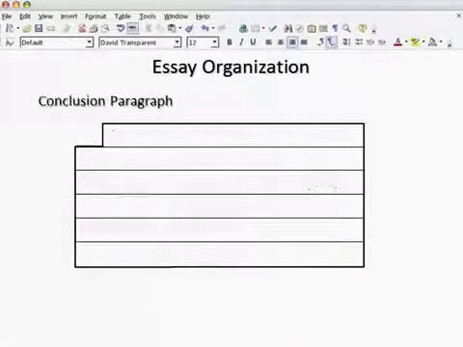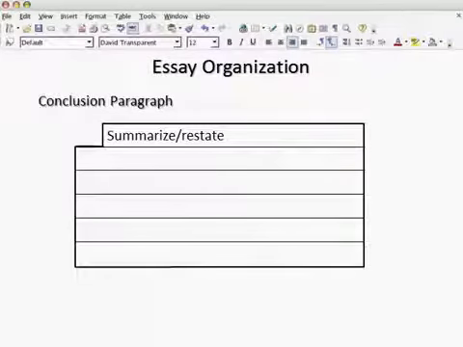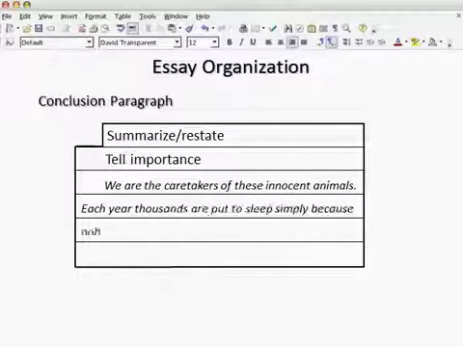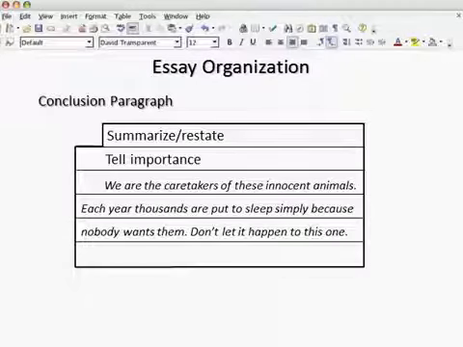As with most academic essays, the conclusion paragraph of a descriptive essay should do more than merely summarize and restate the thesis. A strong conclusion also provides a sense of closure by telling the reader the overall importance of the discussion. In our Adopt a Puppy essay, the conclusion could talk about our human responsibility to the thousands of unwanted animals, many of which are euthanized each year.